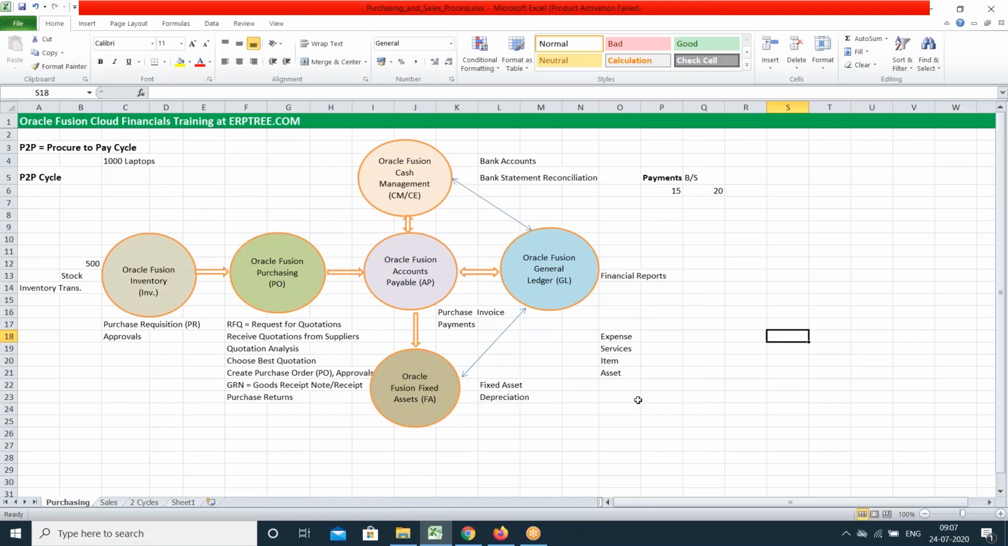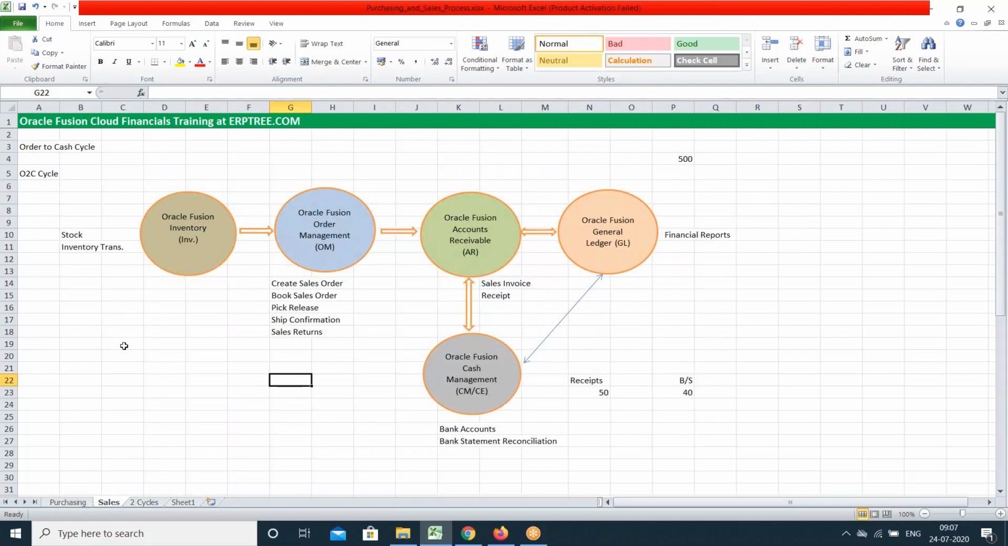The payables department will share payment information with the cash department to perform the bank reconciliations. Finally, all the data will be shared with the general ledger application or common department to prepare the financial reports. So this is what we have to explain for the question, explain the P2P cycle. When you talk about the O2C cycle, could you please explain the O2C cycle?